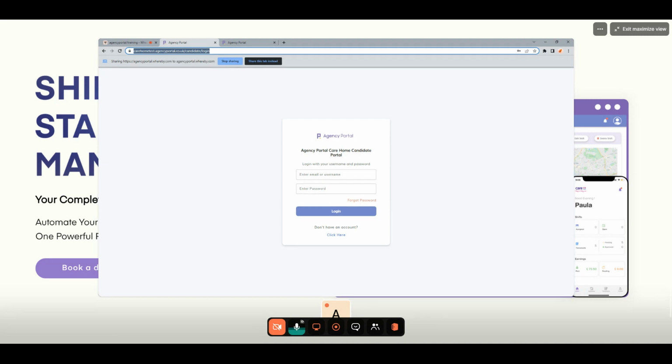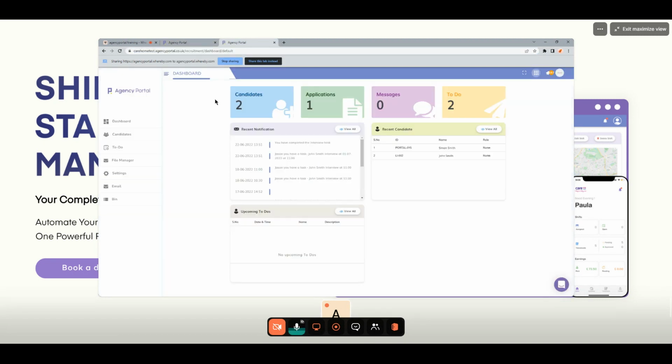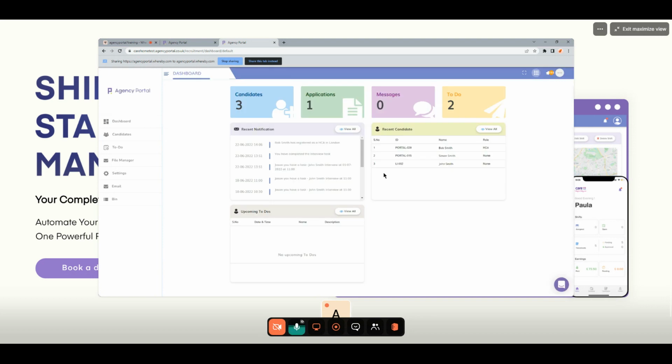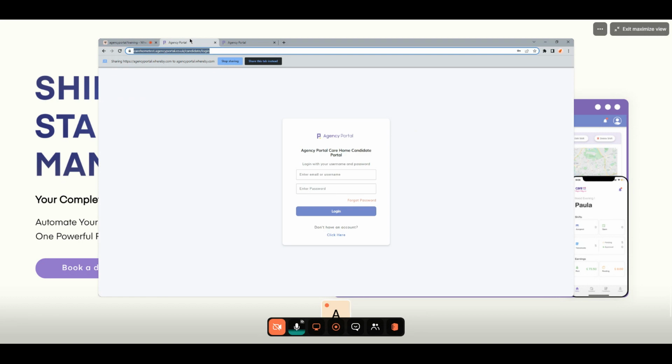But now that he's registered, if I come here and refresh my portal, you can see we now have a new candidate called Bob Smith. So we now have 3 candidates and 1 application. So that's all your candidates have to do to register. They go on your website, they fill in the registration form, and then it will take them to this login page.